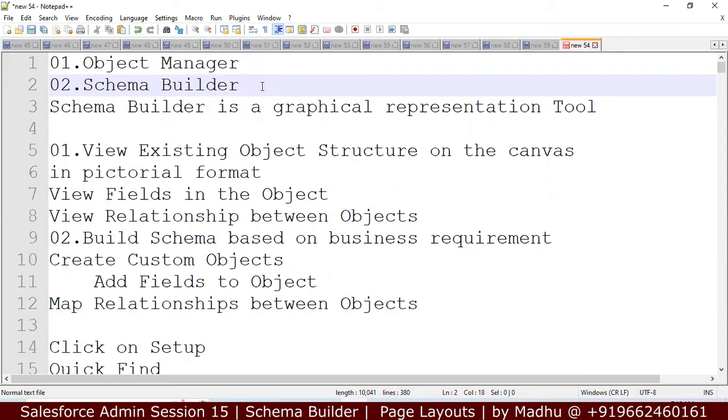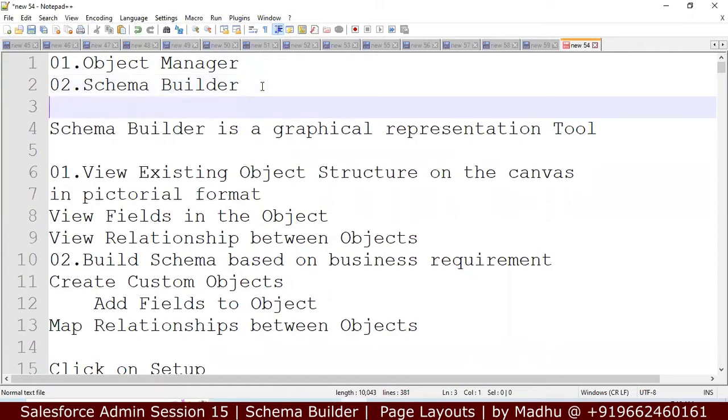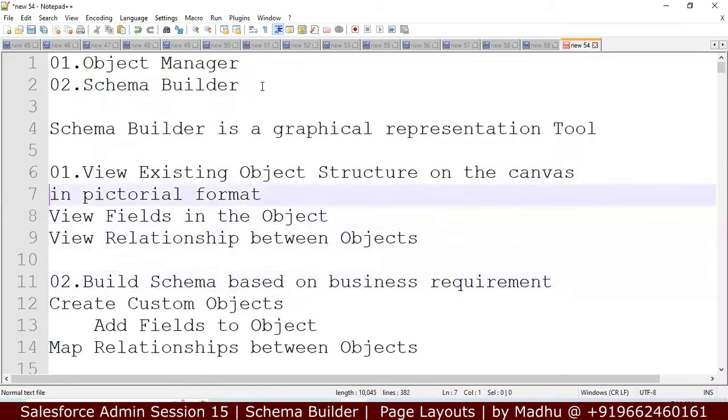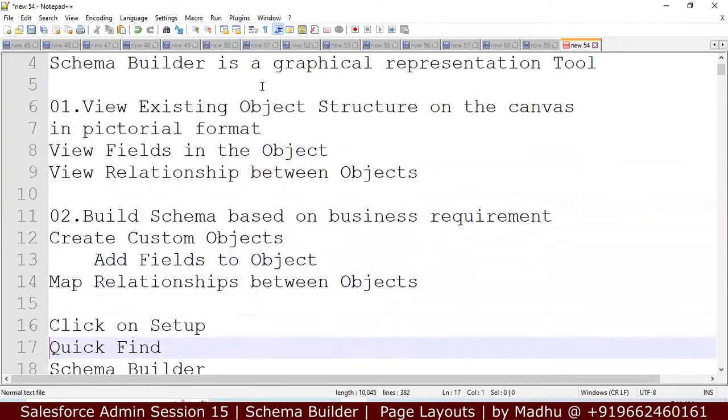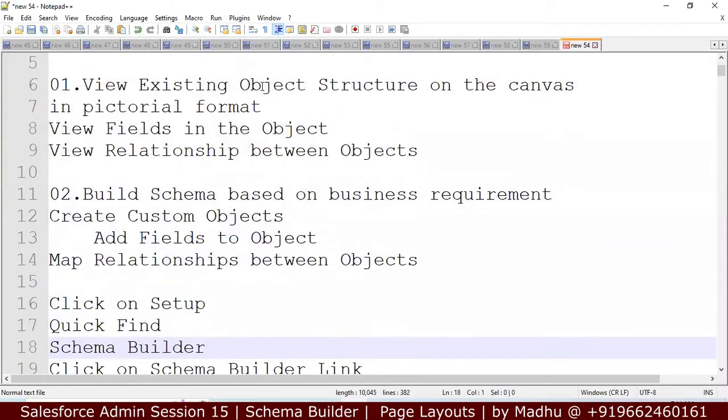So this schema builder is a graphical representation tool. By using this, we saw object structure, right? And we saw fields. We saw this, we have done. By using schema builder, we have seen this. But now we will see how to create an object, and for that object, how we can create fields.